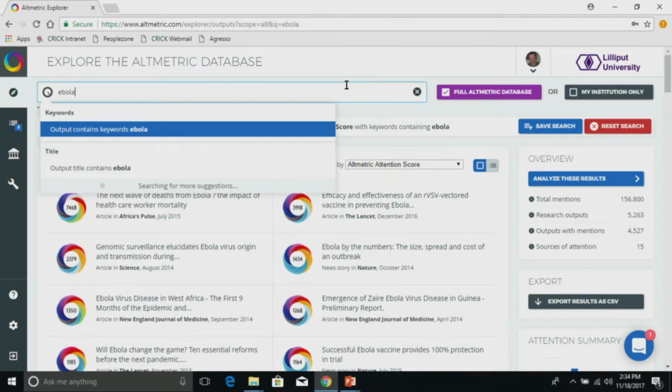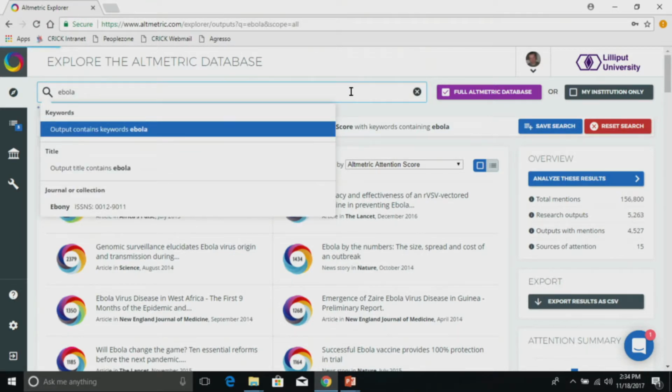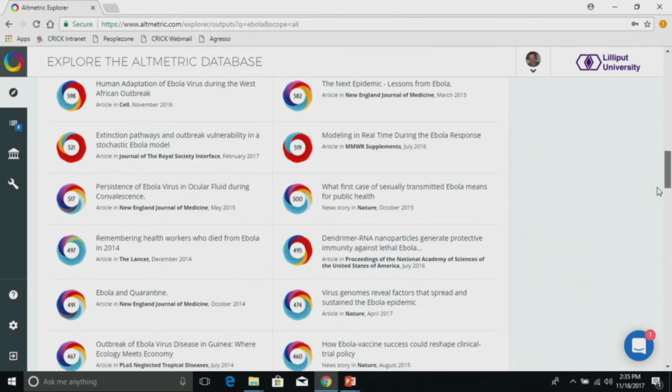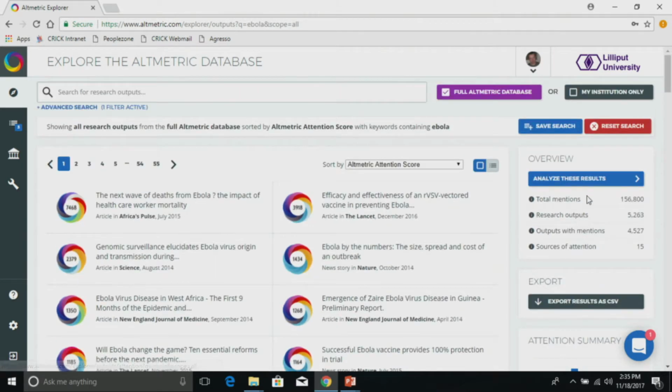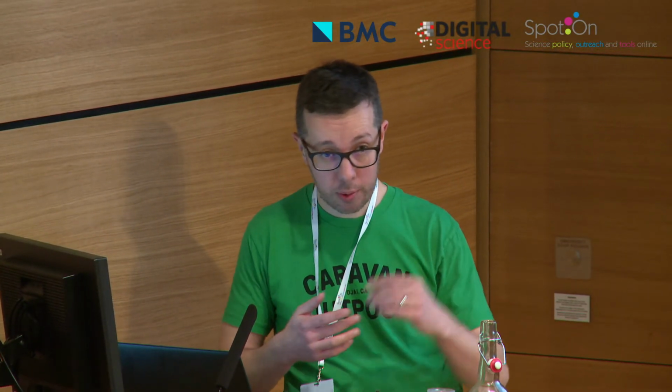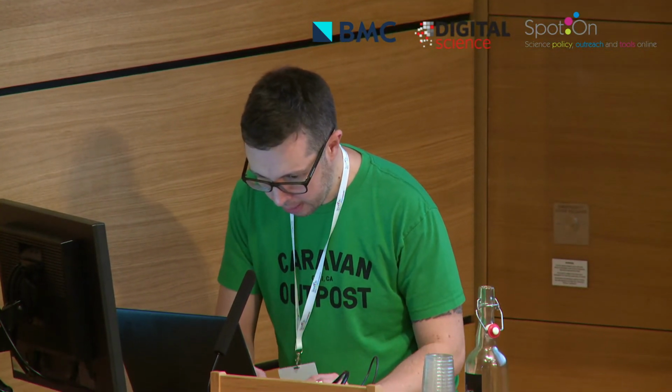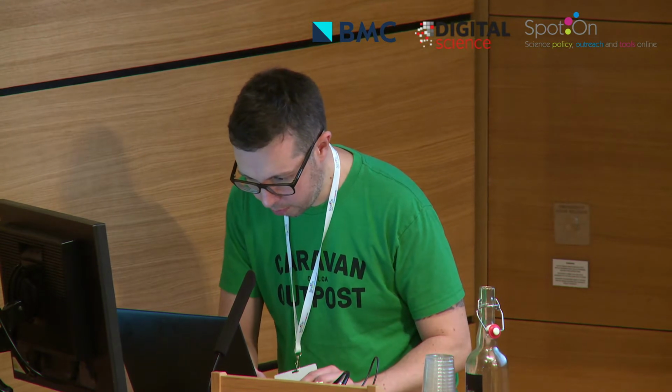So again, if I search for Ebola, now I'm searching not just from my fictional university, but across the entire internet. And we can see there's quite a few articles. I can't see the number. Oh, here it is in the corner. It says there's 5,200 research outputs, because again, they could be books, they could be data sets. That's why it doesn't say articles. There's 156,800 mentions of those outputs. So that could be tweets, blog posts, news stories, policy documents, from 15 different sources of attention.